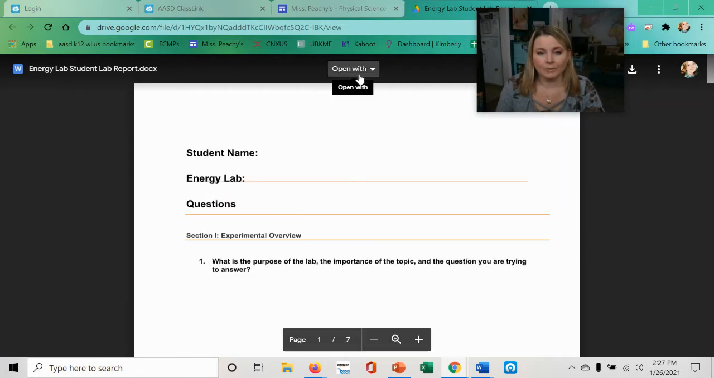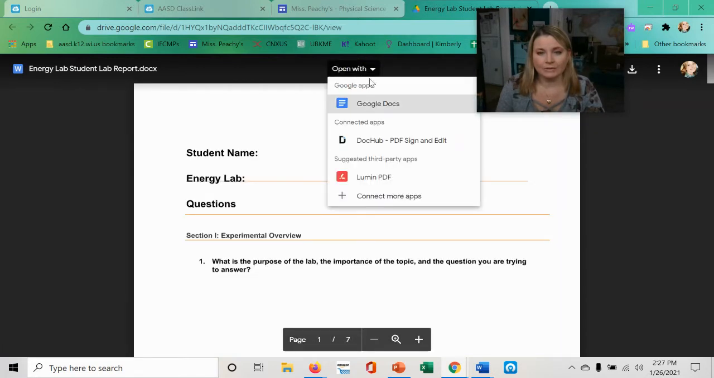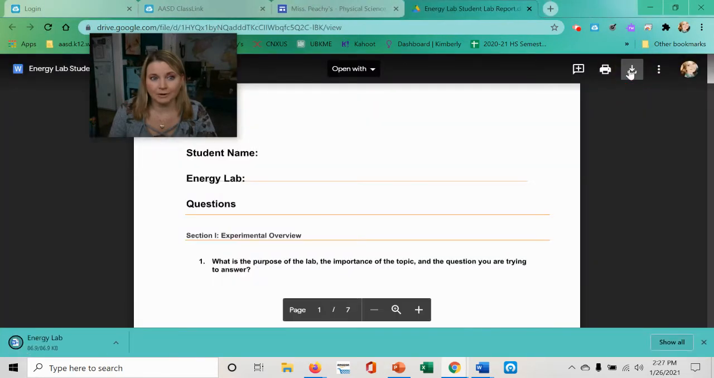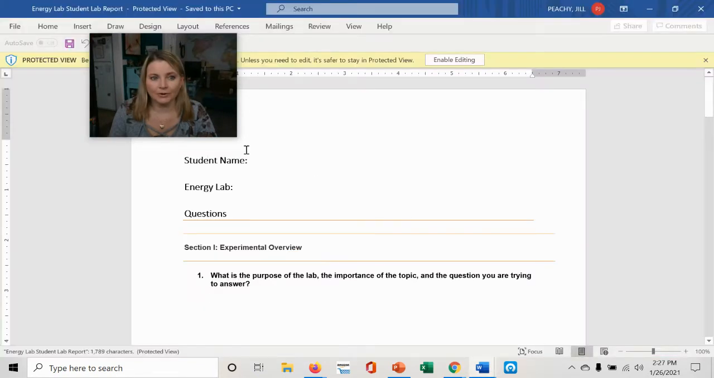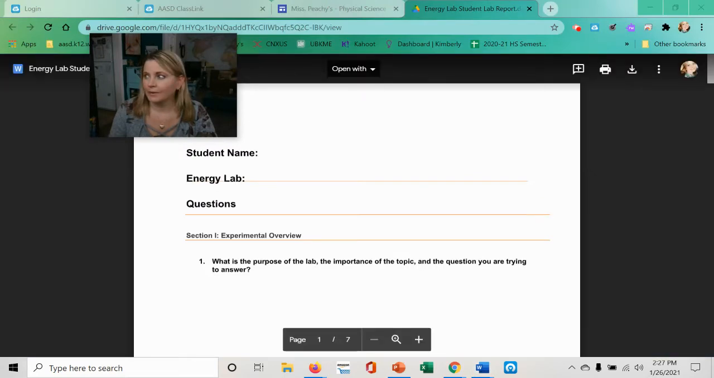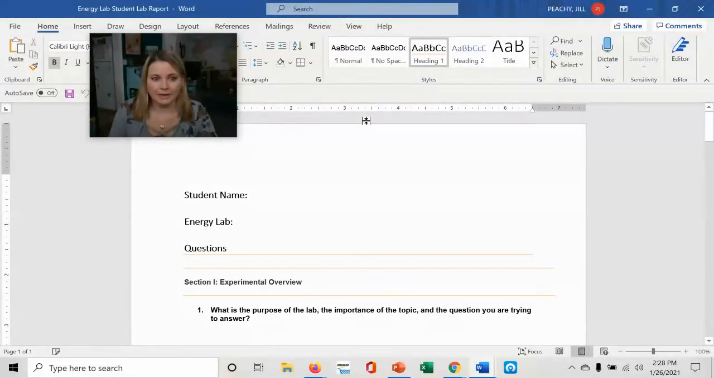You can select to open it in Google Docs, or if you have Microsoft Word on your computer, you can download it in Microsoft Word. Okay, so easy in Word. I'm going to open it up, and then I'll have to bring it over. Here we go. Just bring it over to my other monitor there.